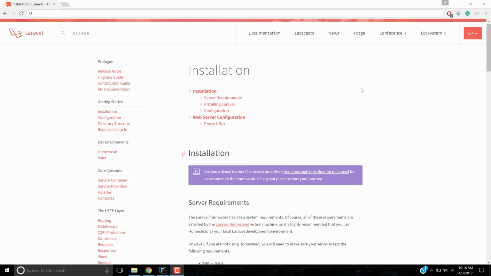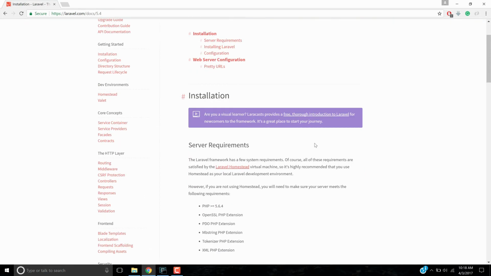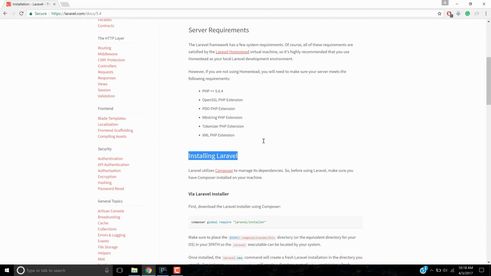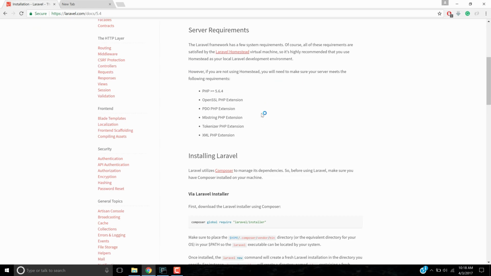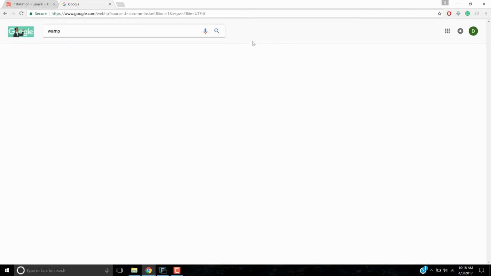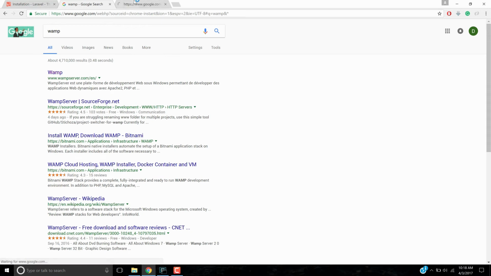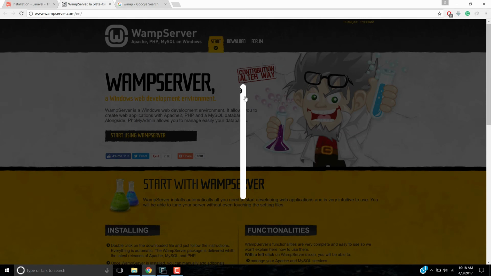The first step is to go to laravel.com, get to the documentation, and read all of this. I understand if you are an absolute beginner and you don't know what's going on, so I would highly recommend you just read it for some time, but if you don't understand it, that's fine. All you have to do is first install Wamp server, which I've already installed, so I'm not going to show you exactly what to do.